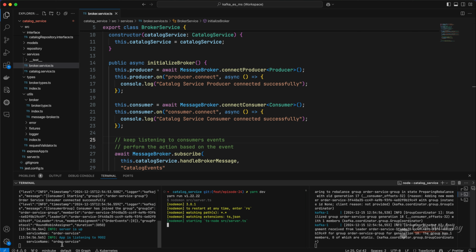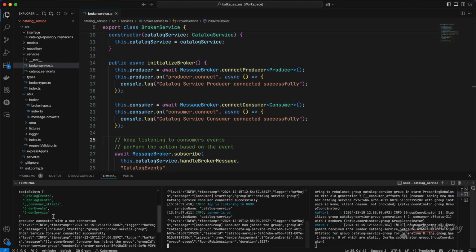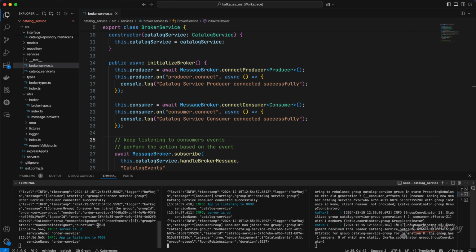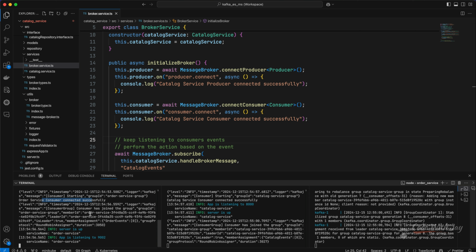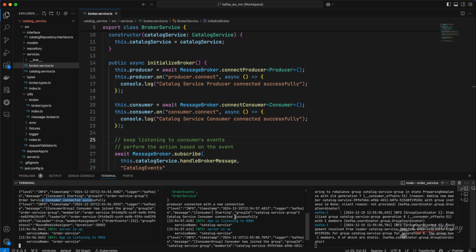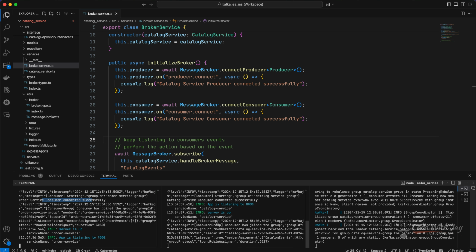So can you see it's saying order service connected? You can see producer connected with the new consumer. That's cool. Yeah, order service consumer connected, producer connected to the connection. Okay, so it looks like there are no errors. And similar things here too. We can see catalog consumer is connected, and producer connected with a new connection. This is also cool.